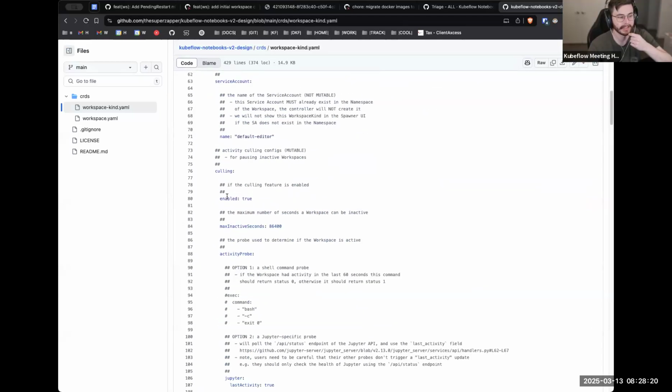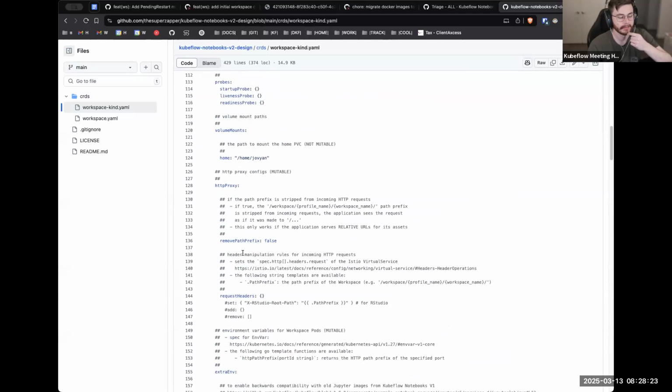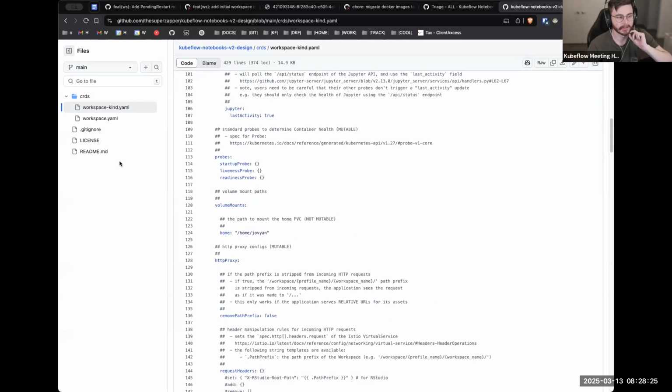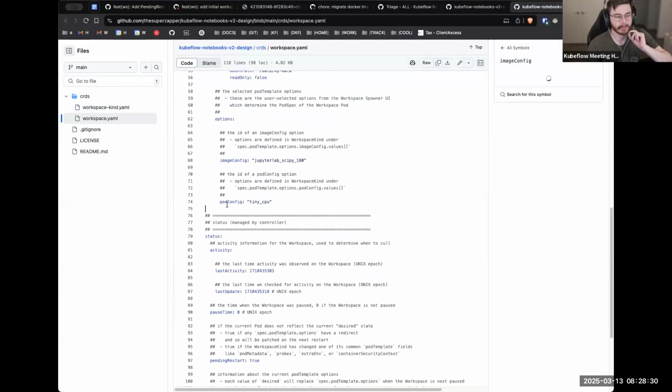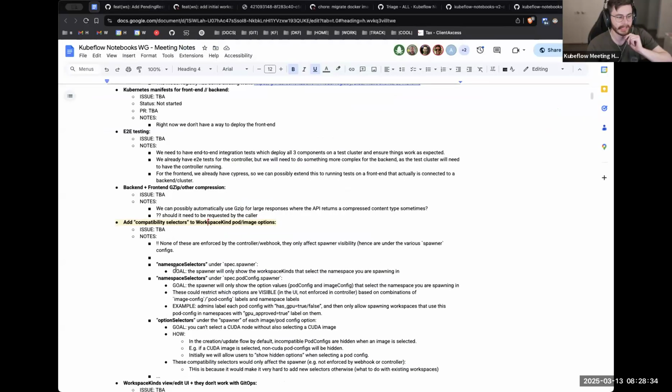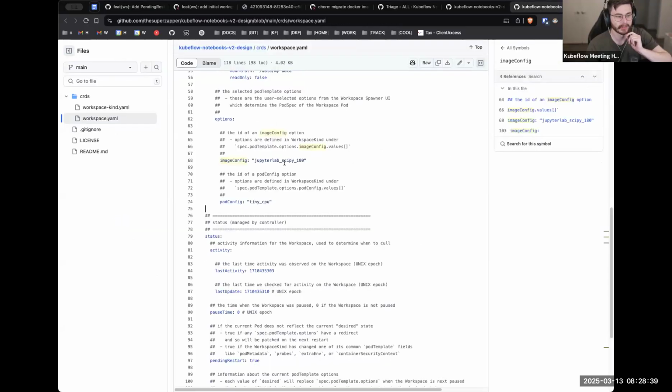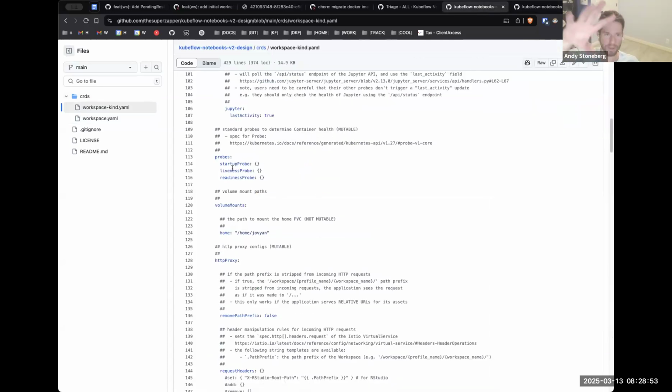Got it. So that's more like saying between the two kinds of options, like there's two kinds of options for a workspace, image and pod config. Effectively you're saying between the options, if you select a CUDA image, you have to select a CUDA pod config. And the other one is only being able to select a certain image or pod config if you are in a specific namespace that has a specific label, which is a little bit different. Thank you. Yeah. Okay.